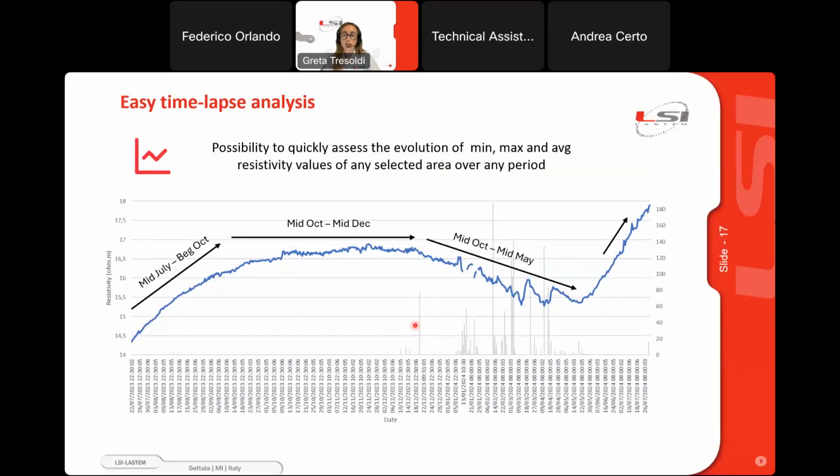You can select, for example, an area in the section and obtain the minimum, maximum, and average value over a long time. So it's a time lapse, and you can correlate these values with rainfall, like in this case, or with piezometric data.